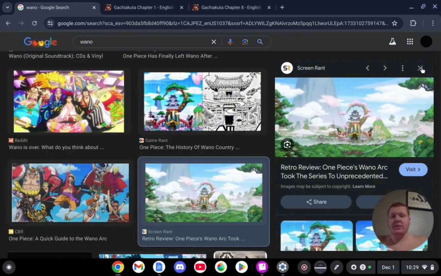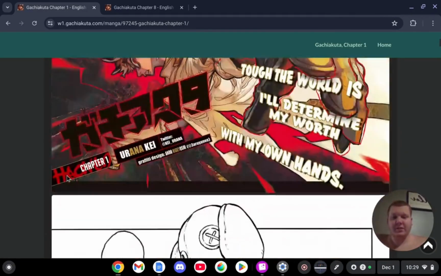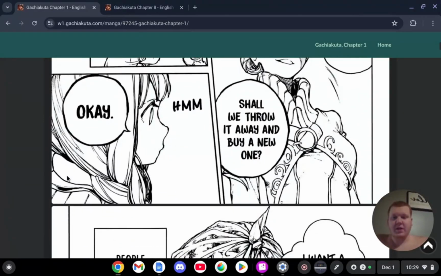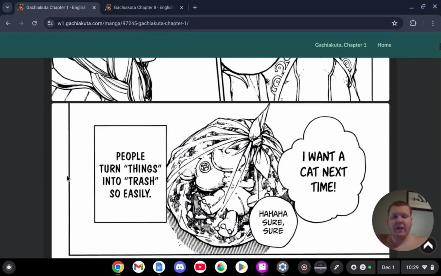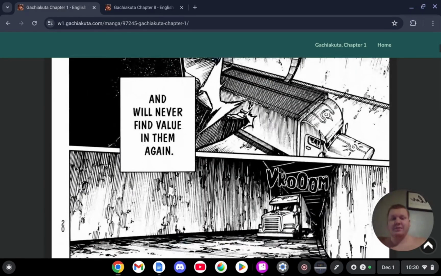Alright, so I think in chapter 1 of Gashi Akuda, this has a lot in it. You know what I'm saying? So these people are pretty much celestial dragons. Speaking of One Piece, they're pretty much celestial dragons.